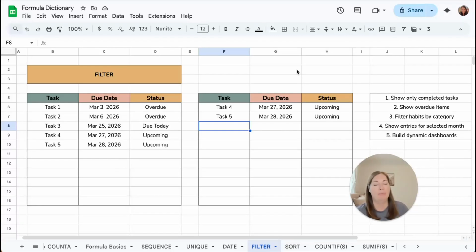So in this tutorial, I'm going to show you how to use the filter formula to filter your data. This is a great way to show filtered data, like on dashboards. I like to filter out my data for very specific information. In our example here, we've got different tasks, due dates, and statuses. If I want to filter my data and only show upcoming tasks, I can do that very easily.